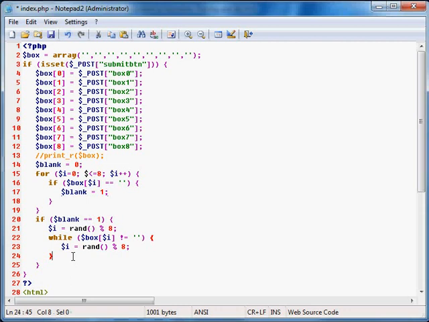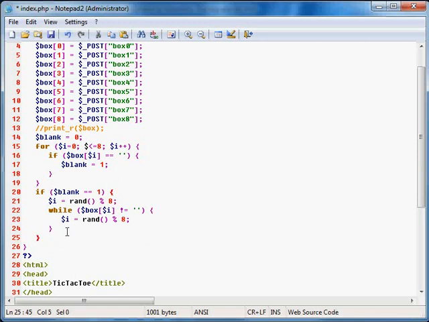So now we've found a random box to go in, and then all I need to do, this comes after the while loop, is set the array variable at that point i, because I've now found the blank i that I'm interested in. I'm just going to set that to be an O, because that's the computer. The computer is going to be noughts and I'm going to be crosses as the user.